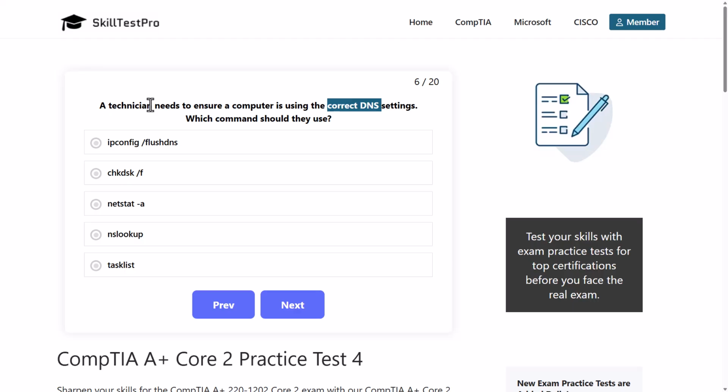So before you go there, make sure you understand and you have checked all these commands which are in the CompTIA A+ Core 2 exam objectives, and you can download the exam objectives from their official website. And there are also exam objectives, by the way, I believe on Skill Test Pro. If you go into CompTIA and Core 2, you will find their exam objectives as well for the latest exam.